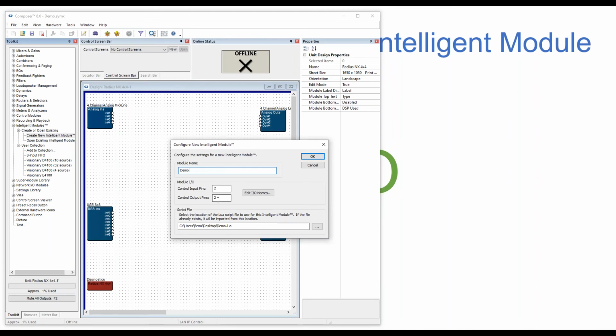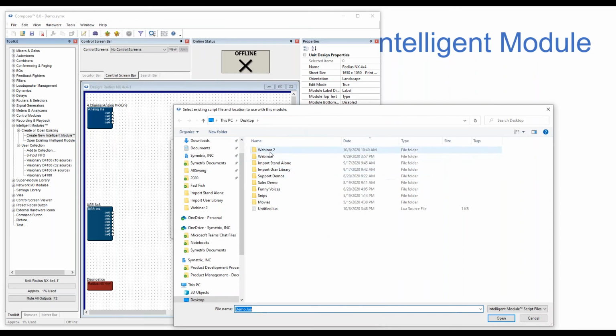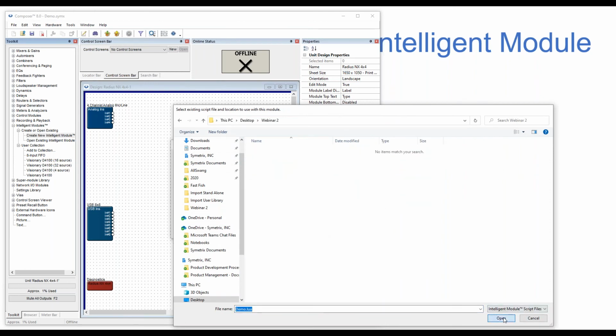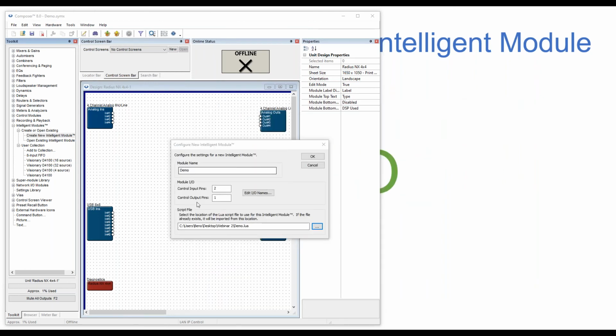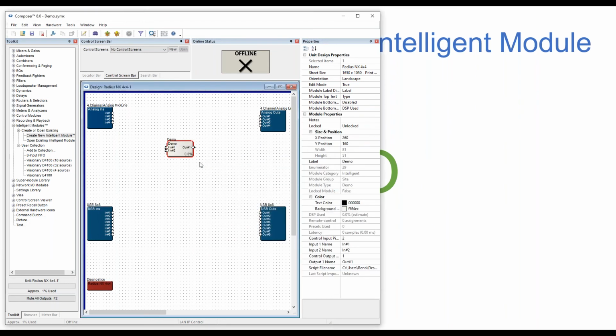Sorry, catching up on my notes here. All right, so for this intelligent module, we're going to have 2 control pin inputs and 1 control pin output. And then I'm going to tell it where I want it to put my script. I'm going to put it in the same folder as my site, there on my desktop, great. I could rename those control pins, but I don't need to do that today. So hit OK, and now I've created the intelligent module with those 2 control inputs and outputs.